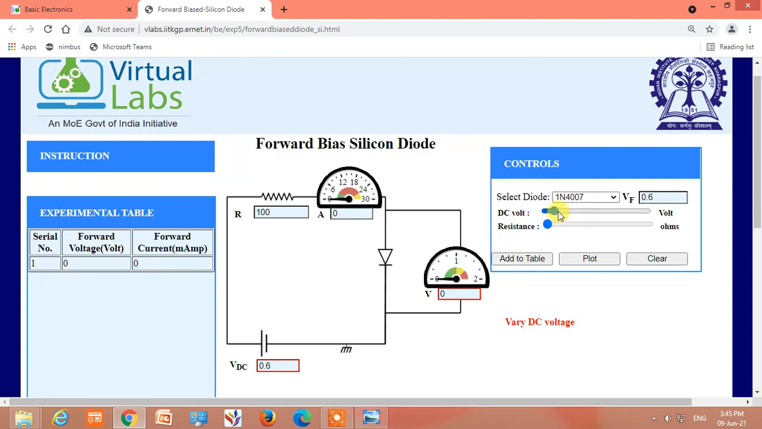The forward breakdown voltage, or we can say when the diode gets forward bias, the forward bias voltage must be greater than the barrier potential. The barrier potential voltage is 0.7 volt. So once the biasing voltage here is increased to 0.7 volts, this voltmeter won't show any reading and this ammeter won't show any reading. So I will increase the voltage.